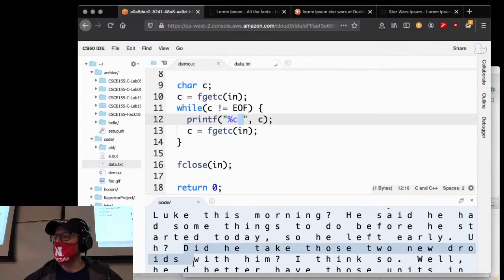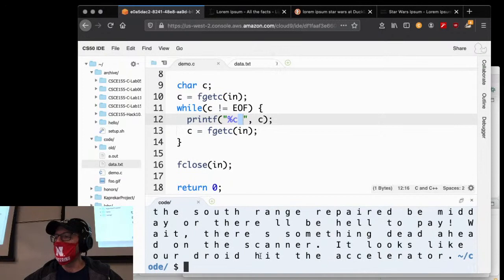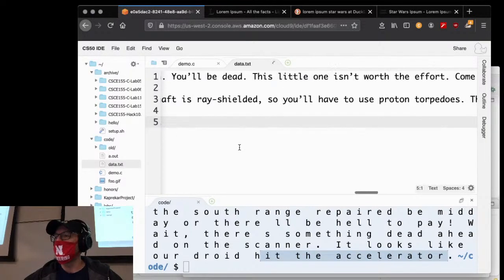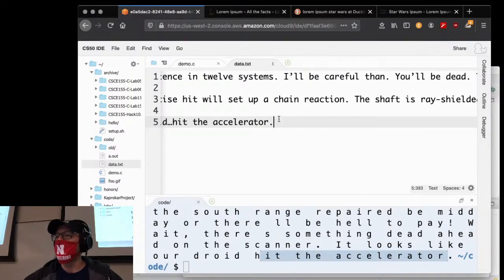Did he take those two new droids with him, blah, blah, blah, and then at the very end, hit the accelerator, period, end of file, and that's actually what's at the end of the file. Right? There, hit the accelerator, period. That's the end of the file right there. Right? Cool.